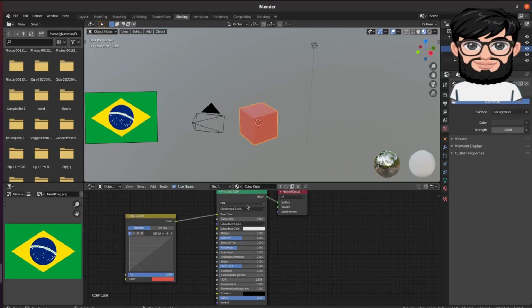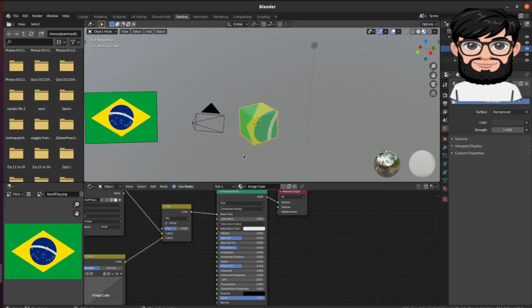Again, if you switch back to the other material, it's just gonna show you the single color image.